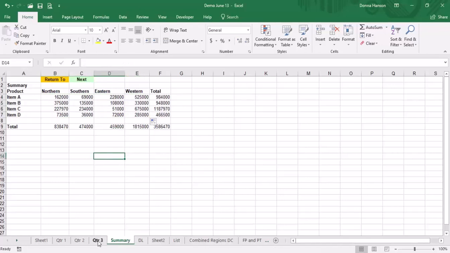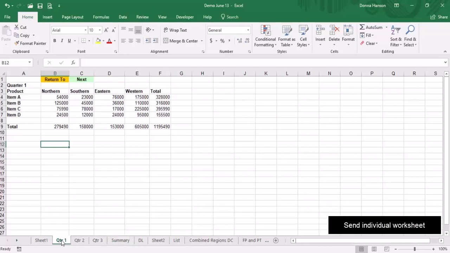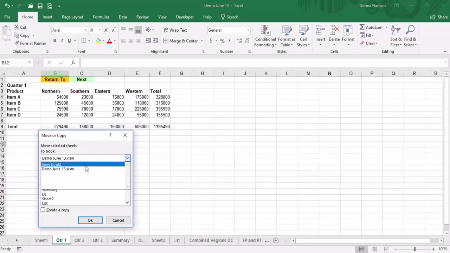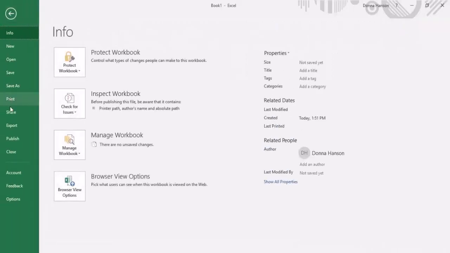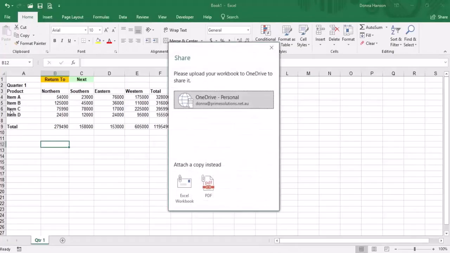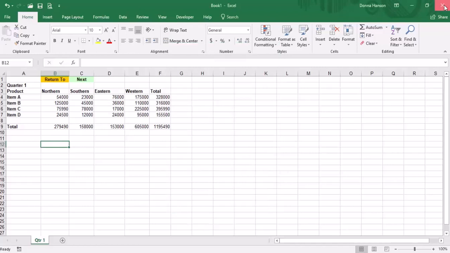If I wanted to send a copy of this worksheet to somebody, I can simply right-click and choose Move or Copy, and New Book, and create a copy. What that does is it creates a duplicate of that one worksheet, which I can then go to File and Share, and I can actually email it to someone. I'm going to close that one down now. I won't save it, and we'll come back to our original worksheet.